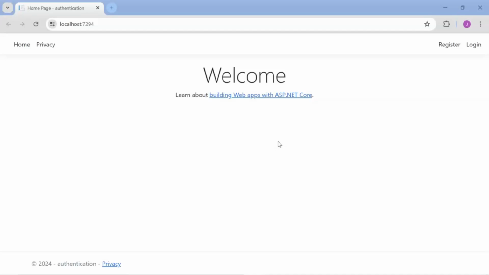Today we will learn how to create a web app with authentication. So here you can see the register and login. We will learn how to create it using ASP.NET Core using Identity. So with minimum code we are going to create the login and the register page.